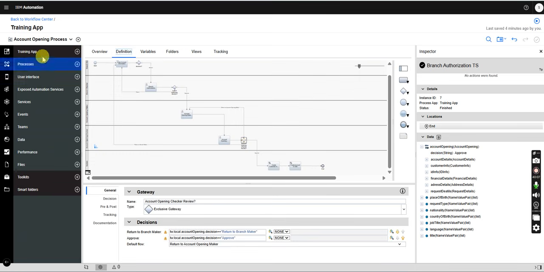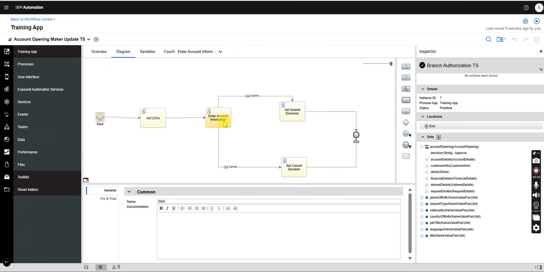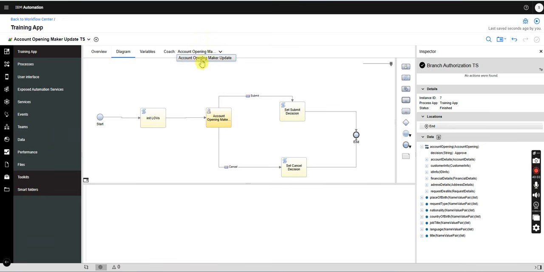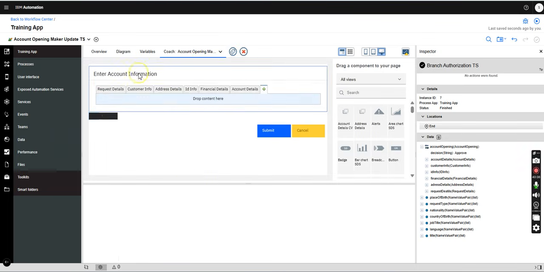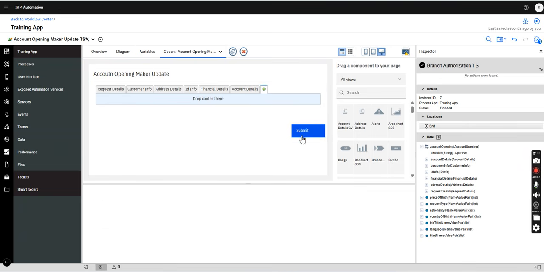Okay, let's complete the final task. The final task is account opening, the account opening checker or maker. Let's do the maker first. Here we don't have any decisions, we just have the submit button. So account opening maker update. Okay, we can change the panel name as well. And here we just have the submit button.